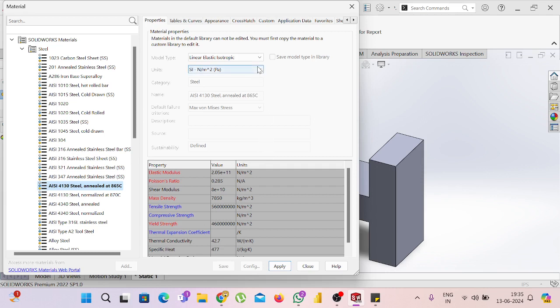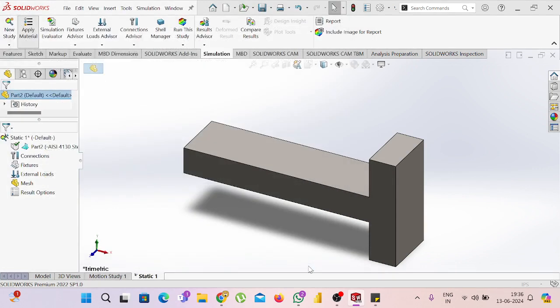All the material properties will be applied automatically. Right here you can change the units, SI, IPS, MKS, whatever, and the model type, linear isotropic and linear orthotropic. Right, click on apply. The color will be changed. Just click on close. All the material properties have been applied to this object. Next step is we need a fixture.